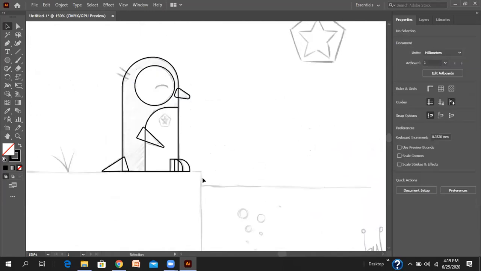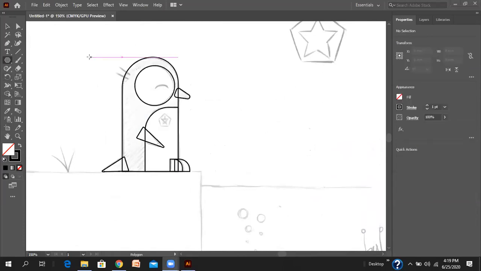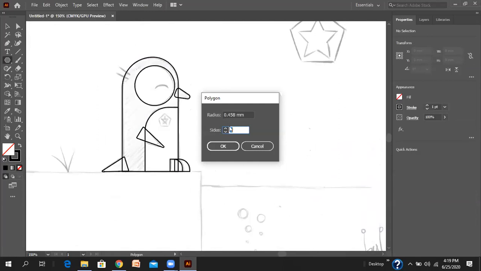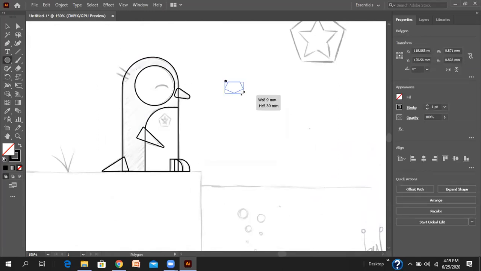So now let's go ahead and make this polygon right here. This is a 5-sided polygon. So again, go to Polygon tool, click randomly anywhere. Change it to 5. Click OK. Now a small thing will open up. Make it big. Click on Shift so that it's perfect. And there we go.